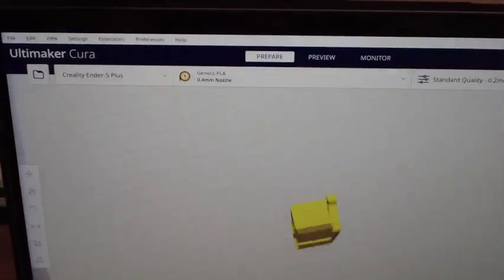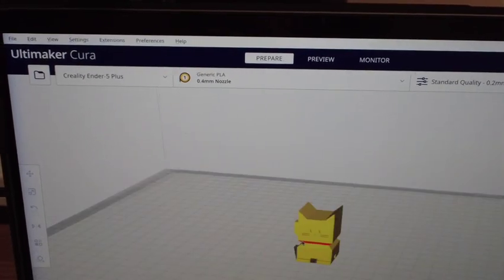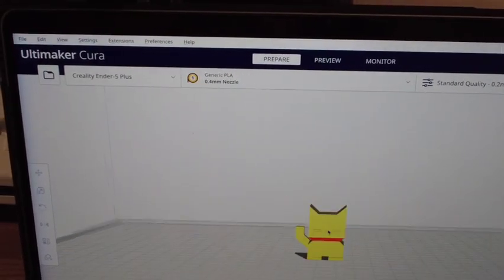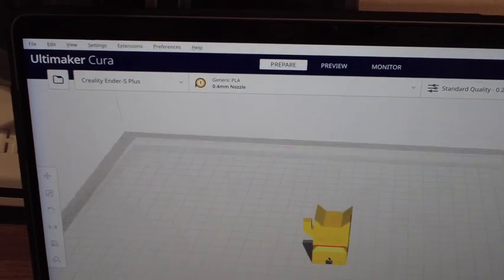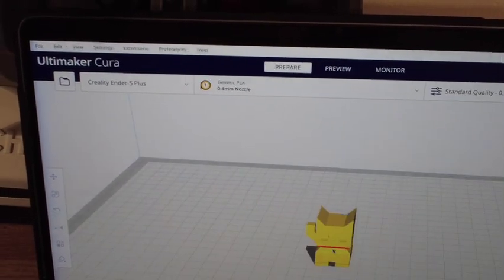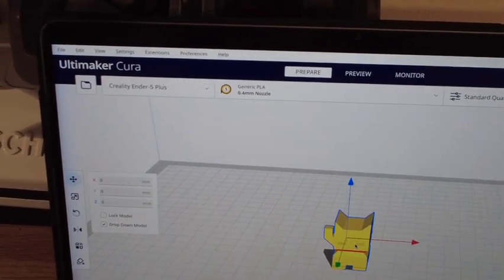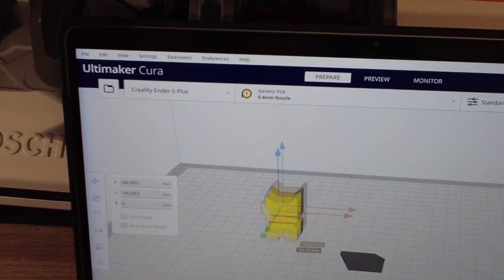Now I can look all around it. Remember, I'm using the right click for this. Right click and move the mouse. And then to zoom in and out is the scroll. Now, if I left click on the object, I can move it around.